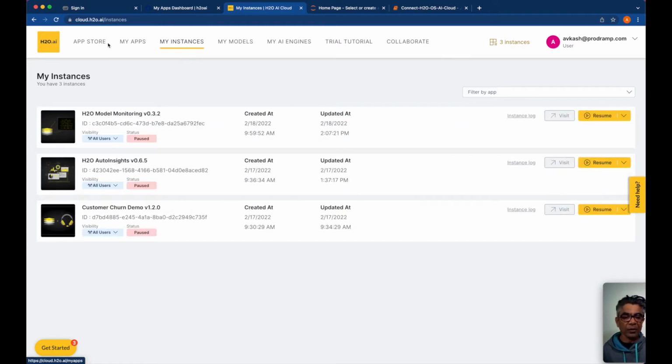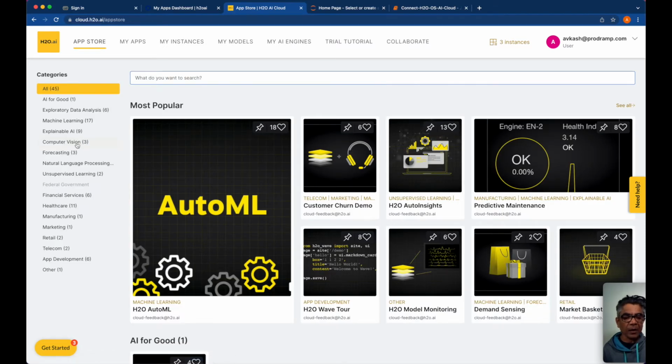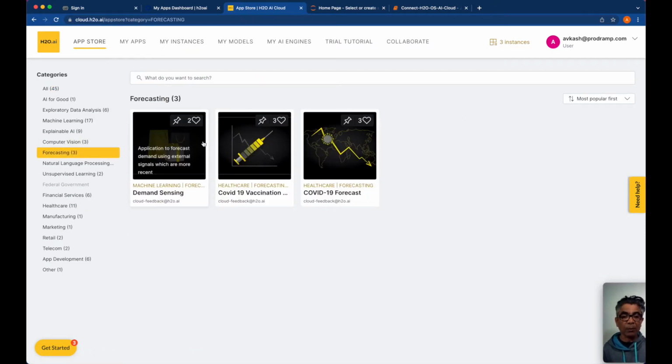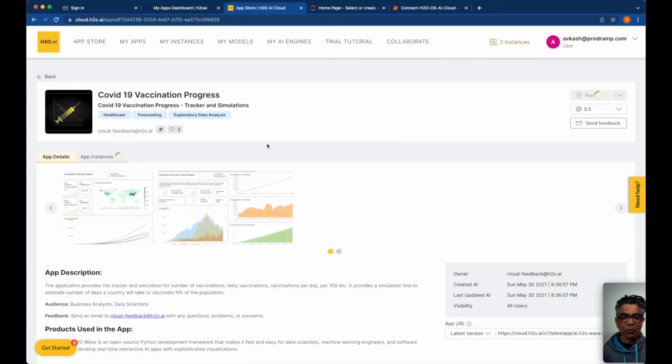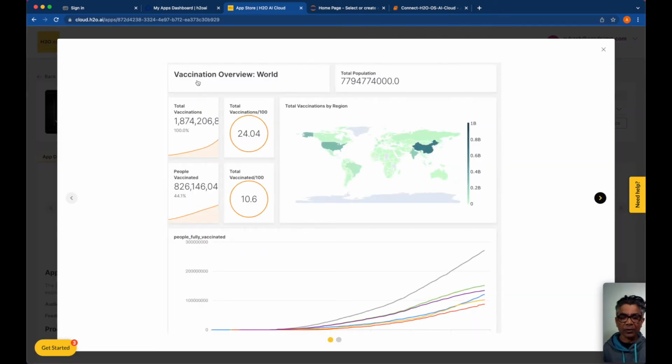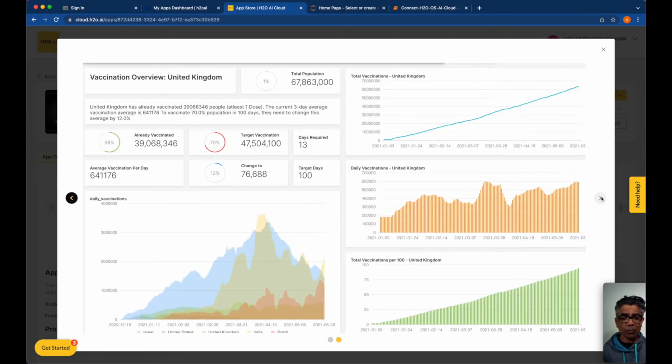So we have seen that depending on any of these pre-built applications available for you, you could very quickly try and learn. We will take one more example here, COVID-19 vaccine progress. It's a really very nice dashboard. As you can see here, this is a vaccination. It just gives you some information about the vaccination drive worldwide, and here you are looking at the vaccination result only related to the United Kingdom.